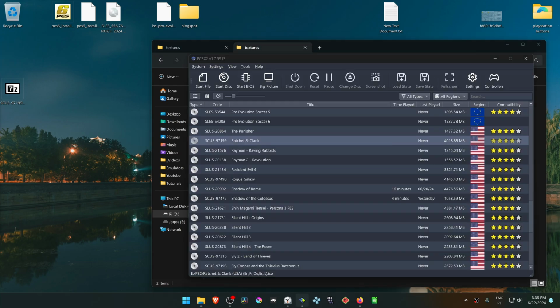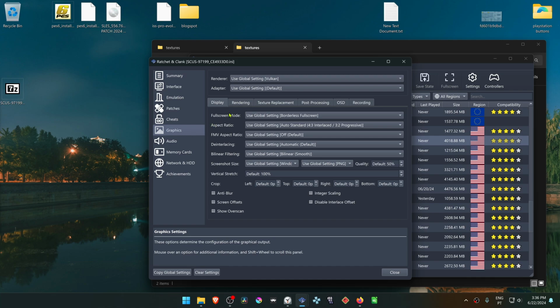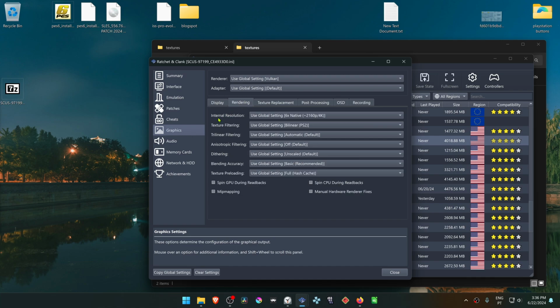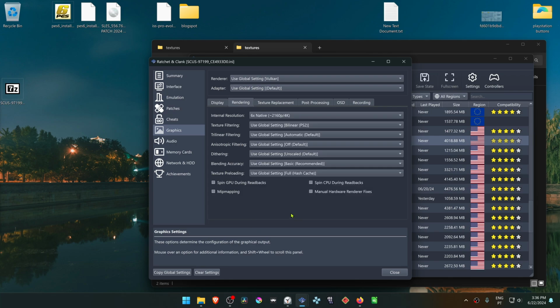Now go to PCSX2 and right click on top of Ratchet and Clank and go to Properties. Then go to Graphics, Rendering, and change the internal resolution to a higher resolution than the native one, or you won't see much of a difference in the HD textures.